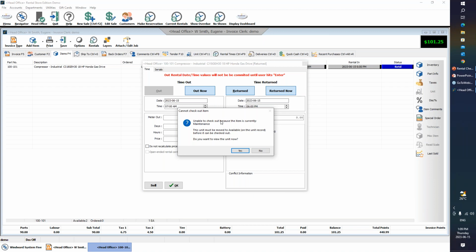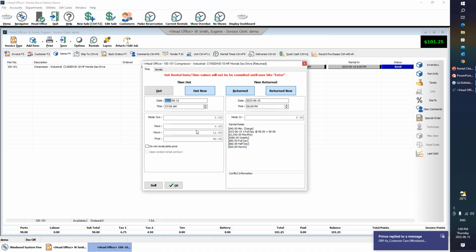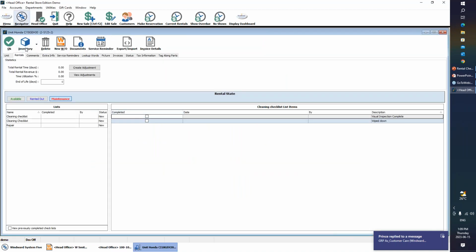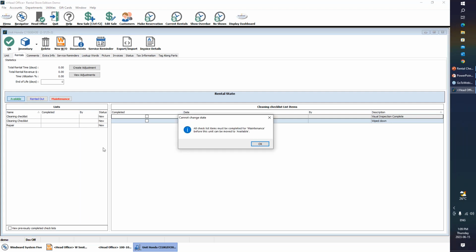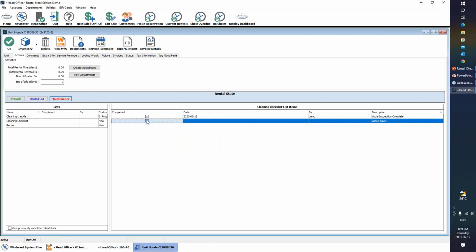So from here, if you get this message, you want to view the unit now, when you click on yes, you will be redirected to this unit record window, wherein you can see all the checklist. So as you can see right here, if you manually click on available, you will get this message right here. All checklist items must be completed for maintenance before this unit can be moved to available. So basically, you need to complete all.